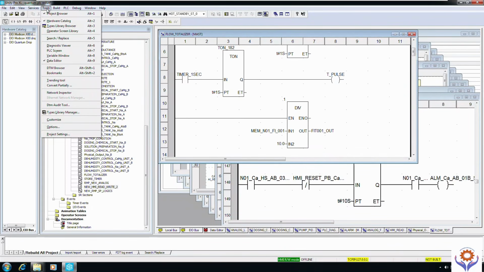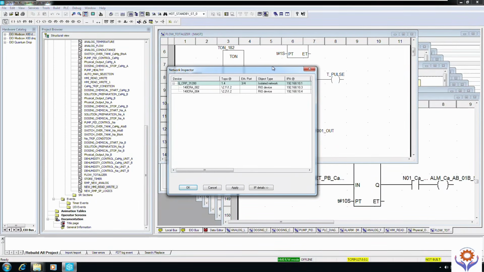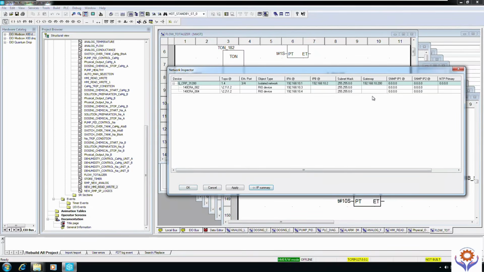The next useful tool is the network inspector. Go to tools and you can find trending tools and network inspector. First we'll see the network inspector, because with this network inspector you can see what networks are available in the complete project. See here we can find CRP, CRA, these three networks, like main CRP for the main PLC, and CRA is for Rio modules.